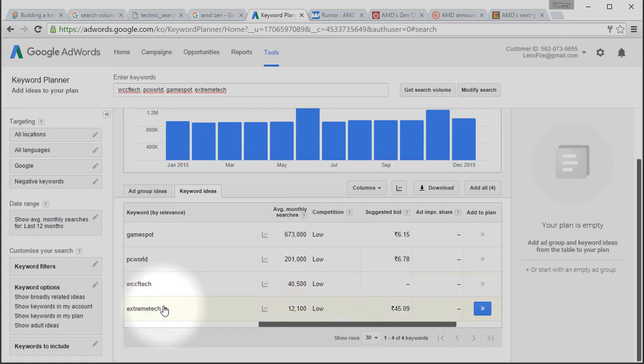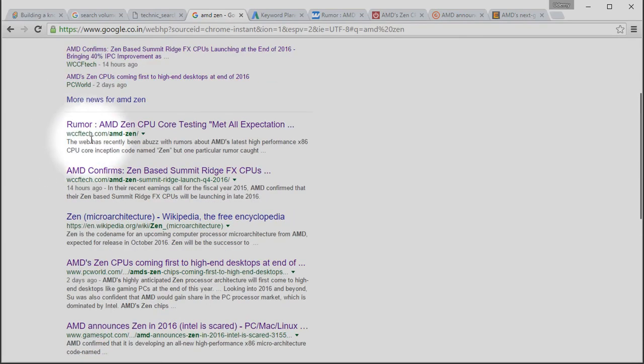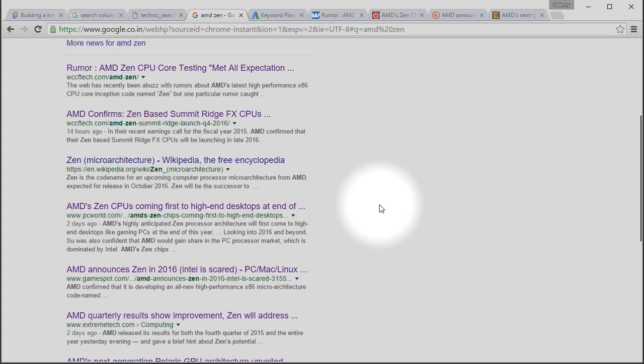But do you observe one thing? WCCF Tech, which is searched just 40,000 times a month, comes first and second in search results rather than PC World and GameSpot. But the actual inference should be in the opposite way. WCCF Tech is a site which publishes all the rumors and upcoming processor specifications, features, etc. So it's highly relevant to the keyword AMD Zen. So there is no wonder in WCCF Tech appearing in the first or top 2 search results.